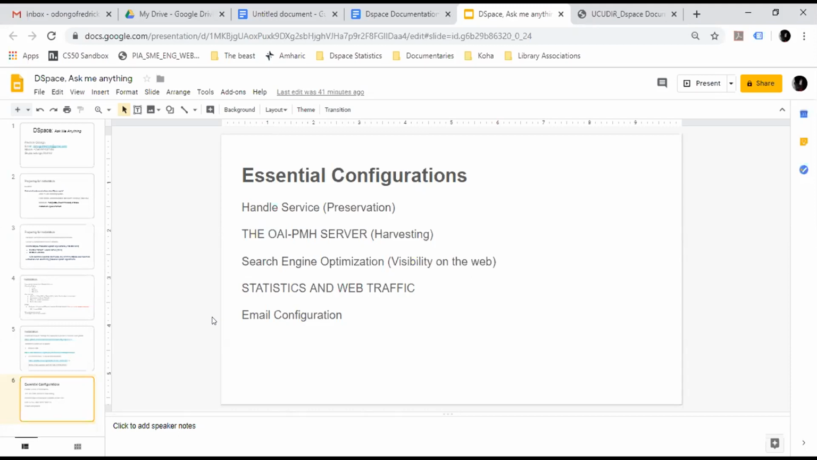Email configuration, I also wanted to do it practically, but due to time, you will use our documentation. In case you have questions or you don't understand something from the documentation, we'll leave our contacts available so you can reach us anytime. I think let me stop there and then maybe just answer questions after.